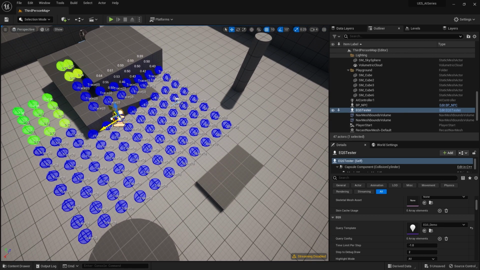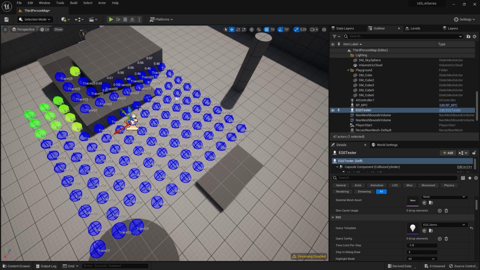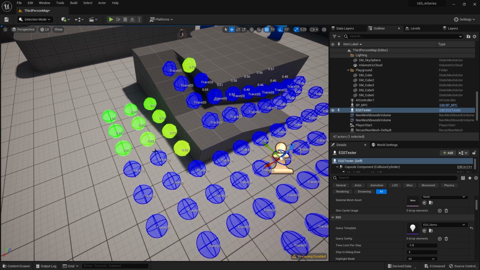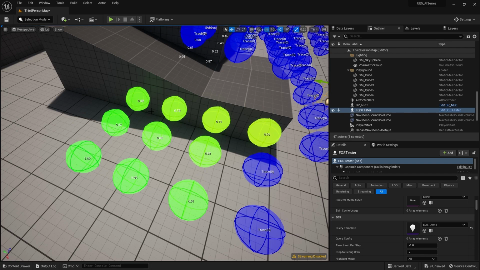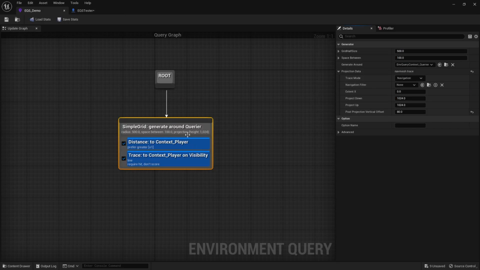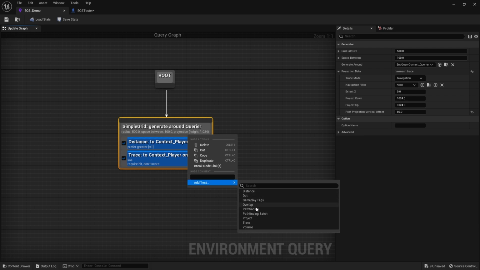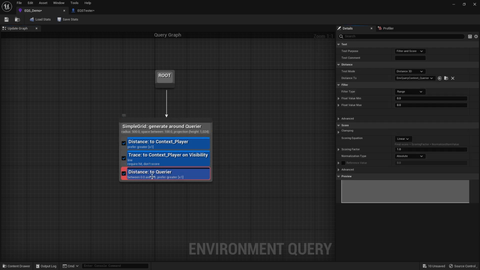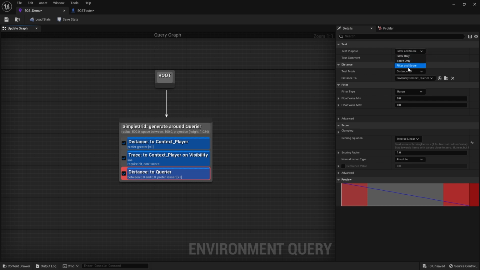Okay, so that's not too bad, but let's make it pick one that is closest to it, because we don't want it to pick this furthest one. We want it to run to the one that's closest to him. So we're going to add another distance node to our demo here. So just add another distance. But this one is going to the querier, and we want to score it based upon how close they are. So I'm going to change the scoring equation here to inverse linear and score only.